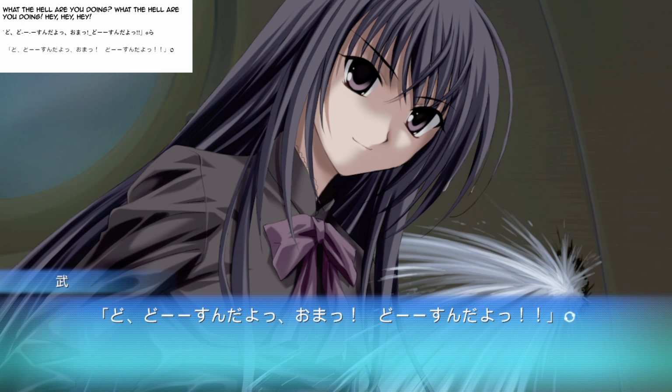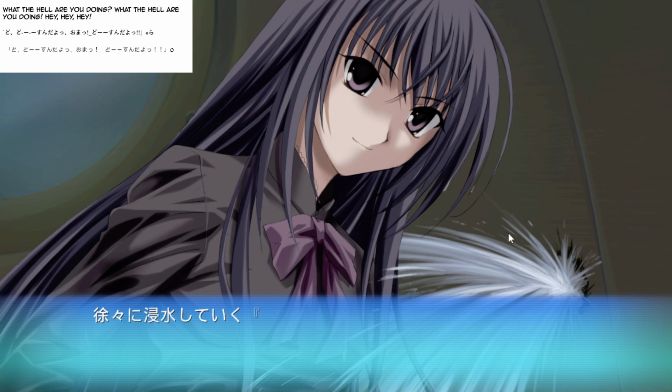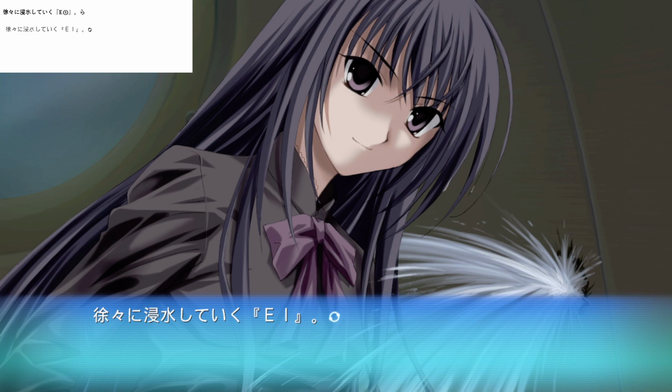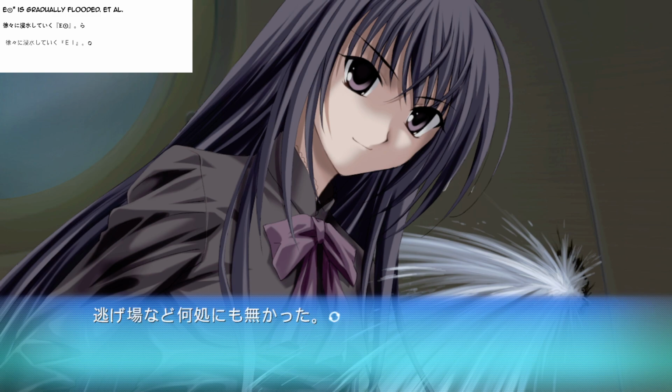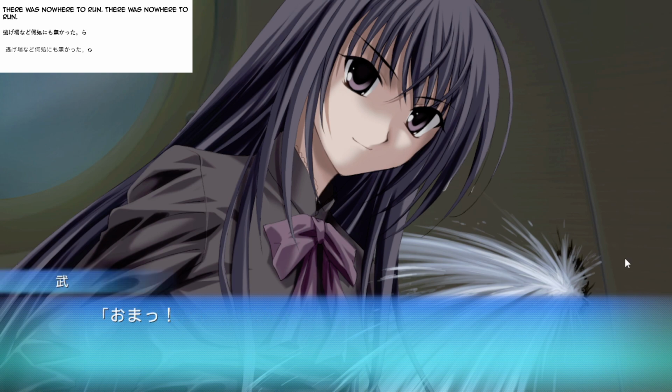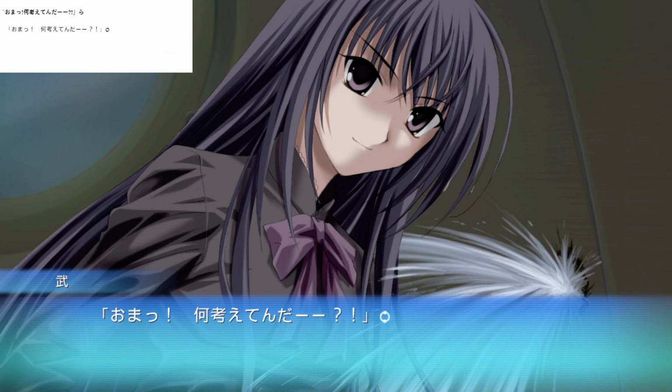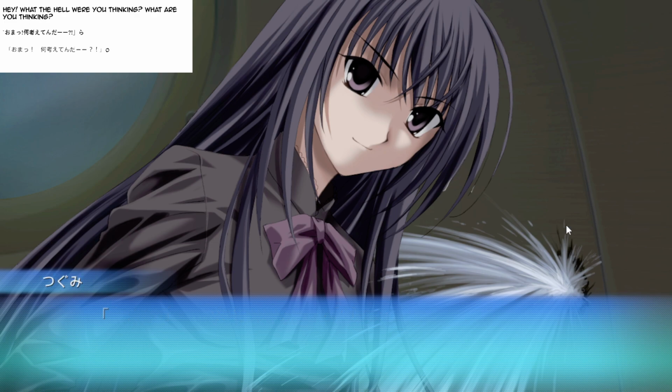What the hell are you doing? Get freaked. It gradually flooded. There was nowhere to run. What the hell were you thinking?